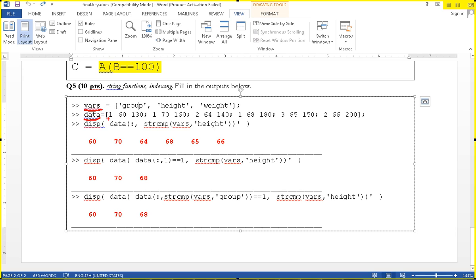So our data matrix contains 1, 2, 3, 4, 5, 6 rows and 3 columns. And each of these columns corresponds to one of these variable names. So the first person is in group 1, has a height 60 and has a weight 130. The second person is in group 1 again, height equals 70, weight equals 160, and so on.